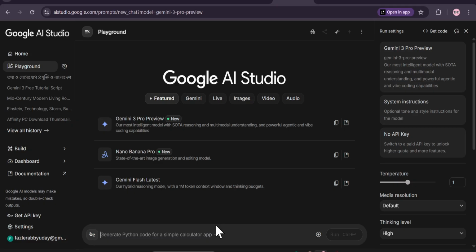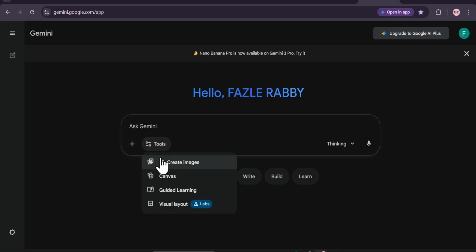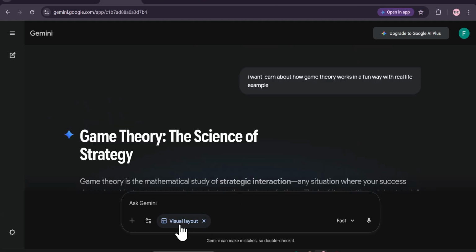But if you use the Gemini application, you will see more options here like create image, canvas, guided learning, and there's a new feature which is visual layout. Now if you choose visual layout and give it a prompt, I'll show you some examples here. So I've chosen the visual layout option here and given a prompt: I want to learn about how game theory works in a fun way with real life examples.